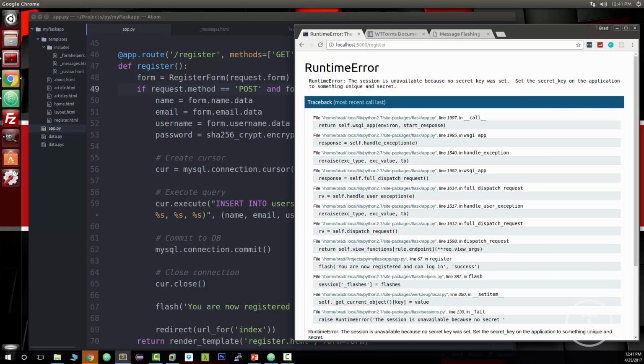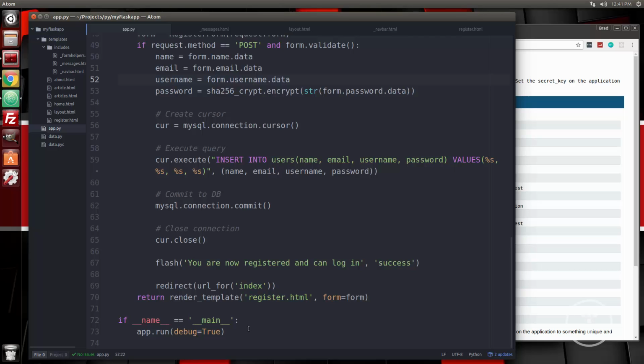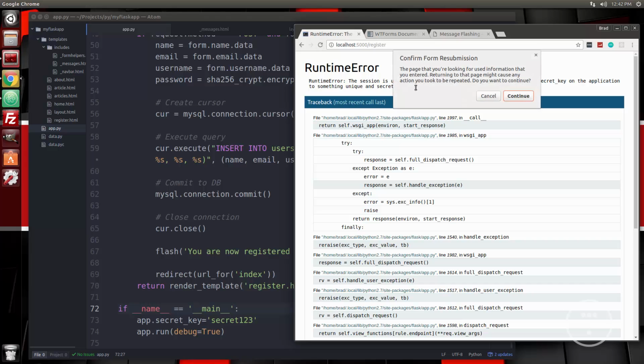So in order to use sessions, we need to set a secret key. So let's go in our app.py down at the bottom, or you could put it anywhere really. I think I can put it here. So if I say app.secret_key, and I'm just going to set that to, I don't know, secret123. Should probably be more secure than that, but that should work. Let's reload.